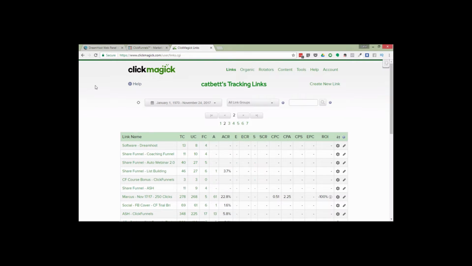Exact same thing with Clickmagick. There is a Clickmagick domain that everybody shares. It's like .clkmig.com or something like that. If you're not using a custom domain, that's the default, but you absolutely 100% need to be using a custom domain with Clickmagick. So you're just going to want to purchase a domain that you're only using for link tracking.